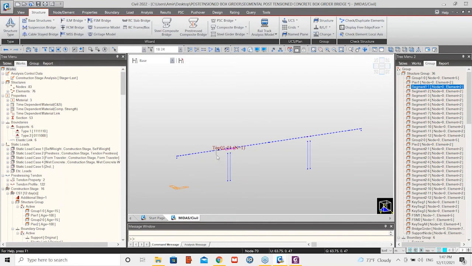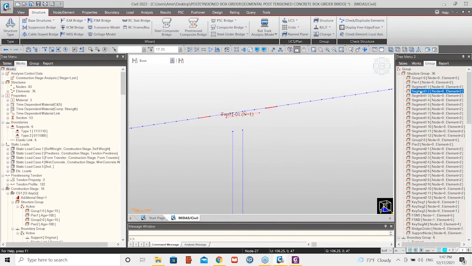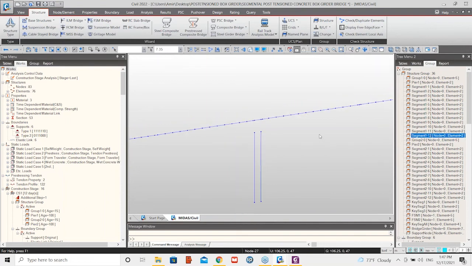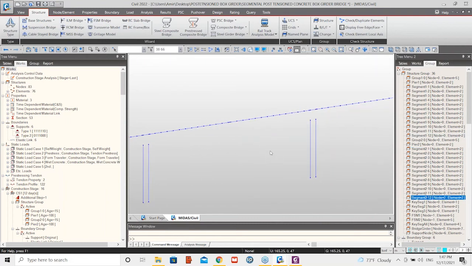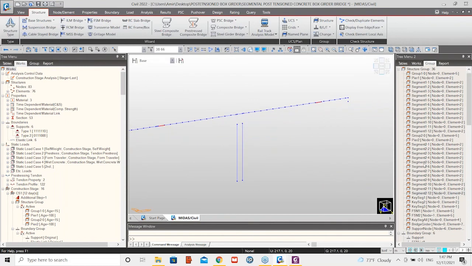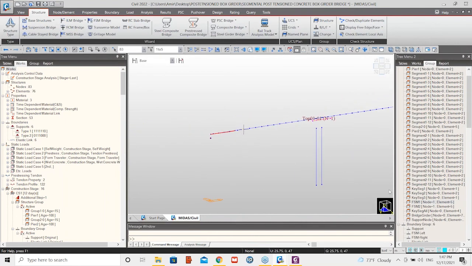For example, segment 1-1 are those two segments which are constructed in the first stage. Segment 1-2, the other two segments, 1-3, all the segments up to stage number 12, which is the last one where we have the double cantilever statical system. So that's how we define it. And the same thing goes to the other peer. This is the first two segments, the second two segments, third, and so on, so forth, up to segment number 12 at the end here. Even the ends of the bridge that are constructed on shoring are even put into groups, so we can activate them in the designated construction stage for that.